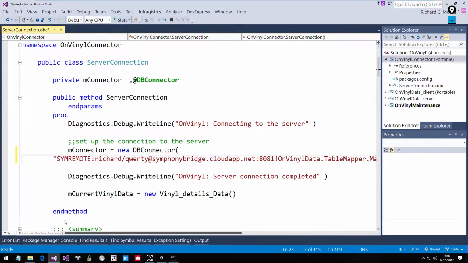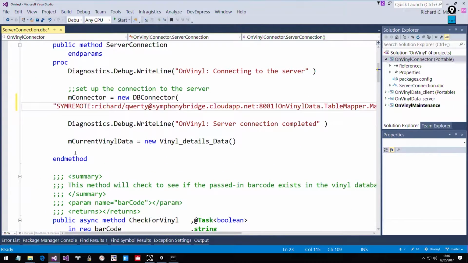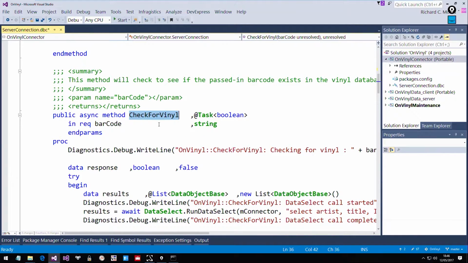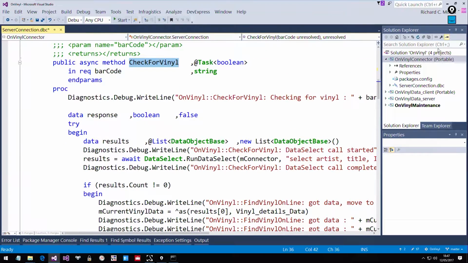So once you've got the connection, that's pretty much it. We'll create an internal copy or a local private copy of our current vinyl data. That's what our views are going to bind to later on, not that physical field, but a property that provides that. So we'll create a public async method. Remember, this is how we connect into things or connect to the server.